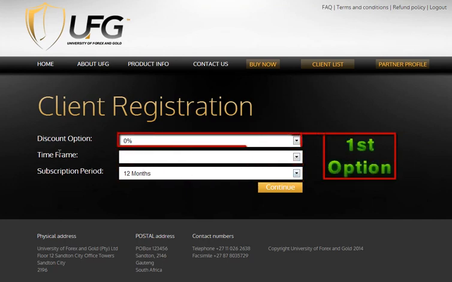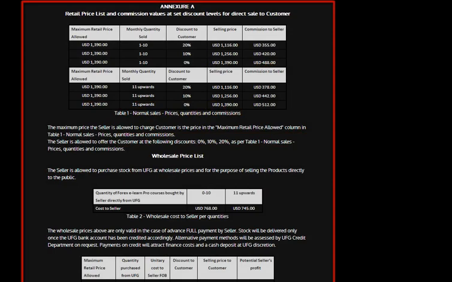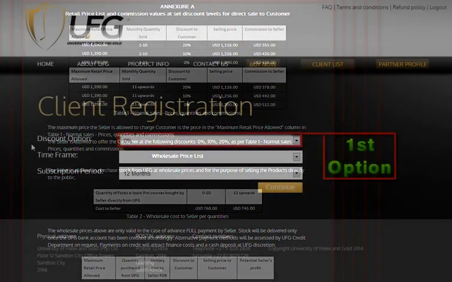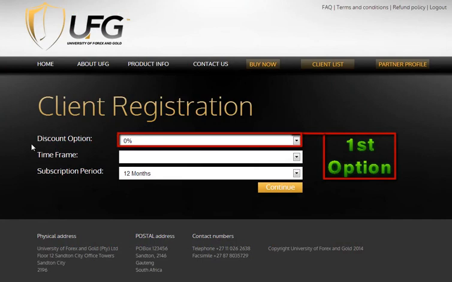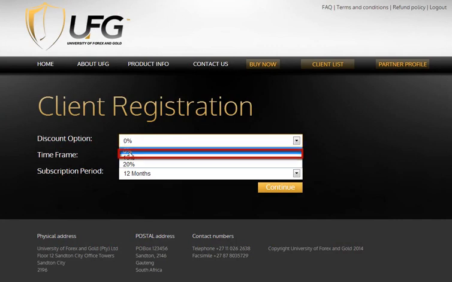The first option is the discount option, and we at UFG really value our partners, and hence we have allowed for some flexibility in terms of the pricing that you can offer to your clients. This of course influences your commission for the deal, so please study and refer to your agreement to make sure that you understand the commission structure based on various discounts that you would provide to your clients. In essence, there are only three choices: either the full value of the course, a 10% or 20% discount.